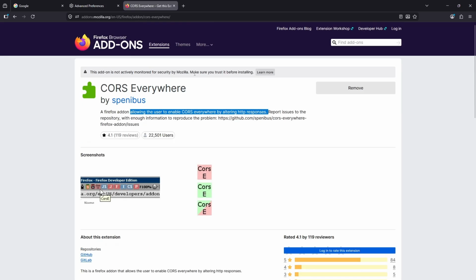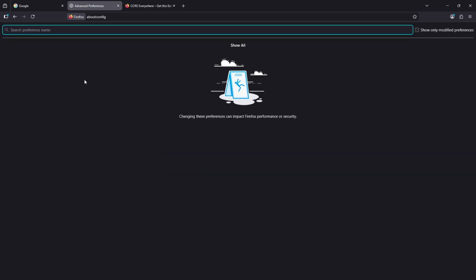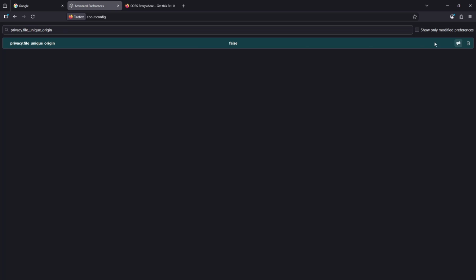Now another option, guys, is you could just simply go to about:config, and now you will have this feature over here, and just simply select accept the risk and continue. And now you will have the search bar at the top, and you could simply search for privacy.file_unique_origin. So guys, simply turning this off, into false, can sometimes fix your issue, so you could try it out. And that's it.